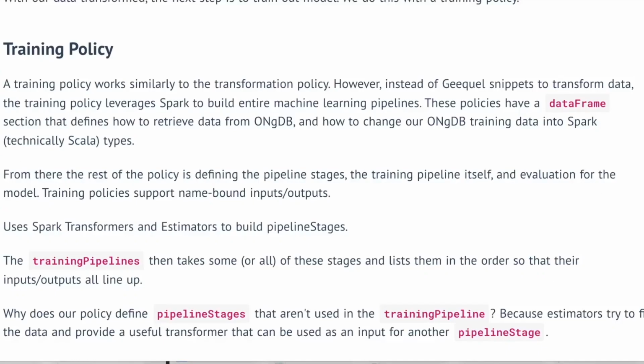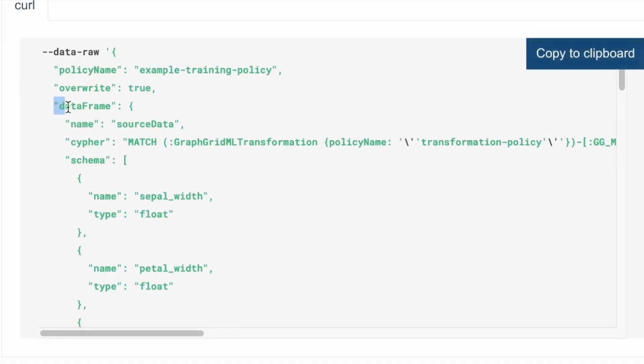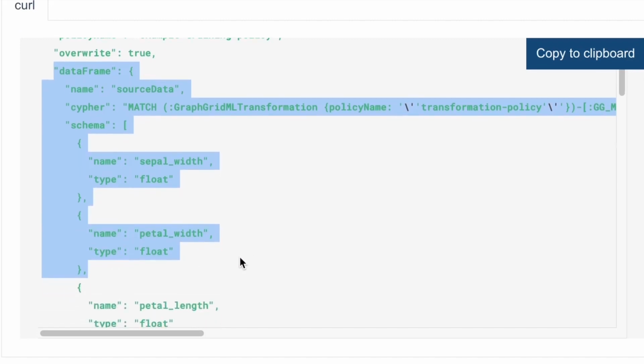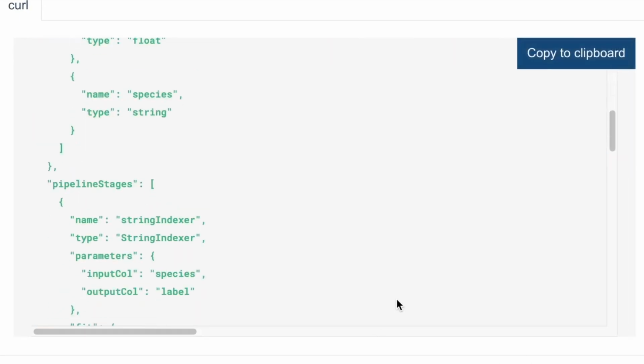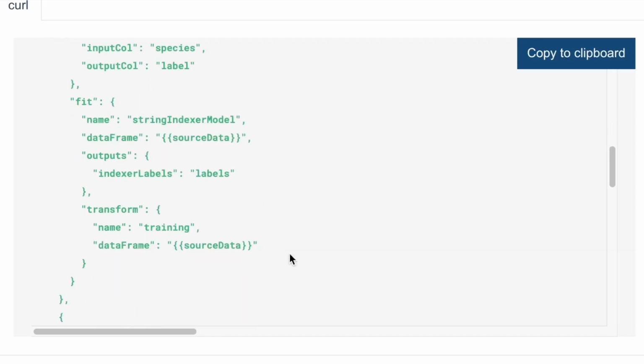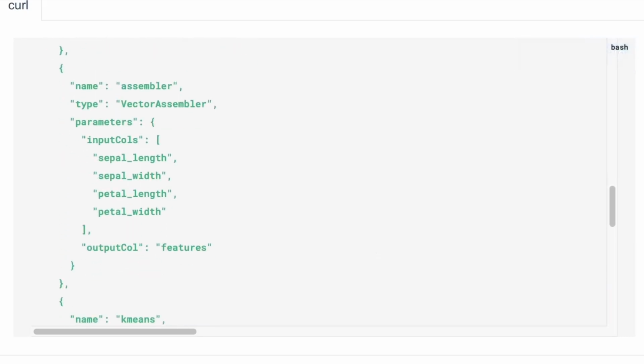Now that our data is transformed, we can train a model. We'll do this with a training policy, which works similarly to the transformation policy. However, instead of Geequel snippets to transform data, the training policy leverages Spark to build entire machine learning pipelines. These policies have a data frame section that defines how to retrieve data from ONgDB and how to change our ONgDB training data into Spark types. From there, the rest of the policy is defining the pipeline stages, the training pipeline itself, and evaluation for the model. Training policies support name-bound inputs and outputs.